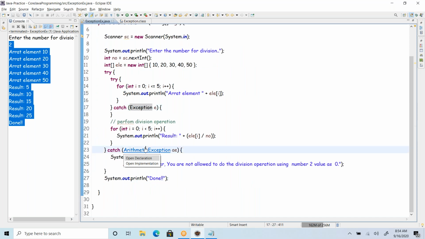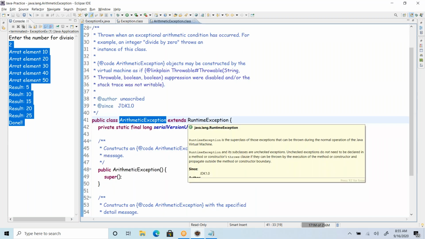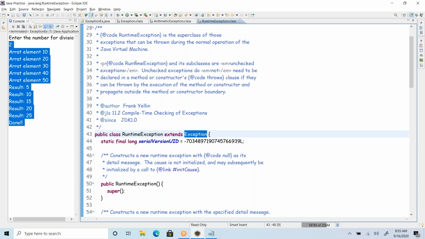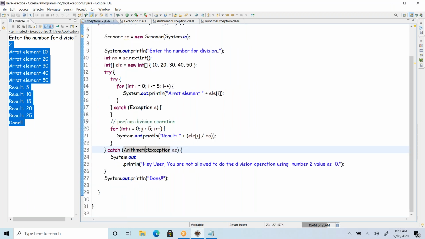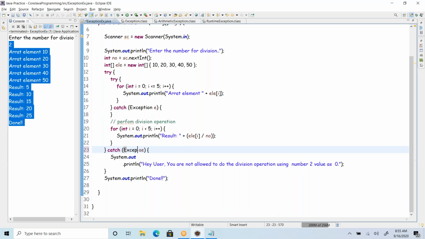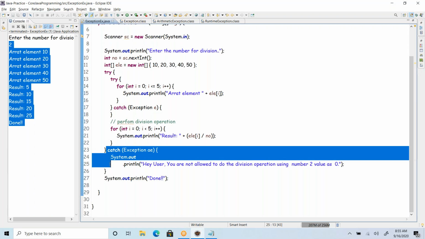If you look at arithmetic exception, the superclass is ultimately the exception class. Arithmetic exception is extended by what? Runtime exception, and runtime exception is extended by what? Exception ultimately. So it's a superclass, so it can handle. If you use exception instead of arithmetic exception, yes, it still handles arithmetic exception because exception is the superclass for all exception classes. So if you miss any exception, or if you don't know what exception my code is going to raise, then just keep exception.